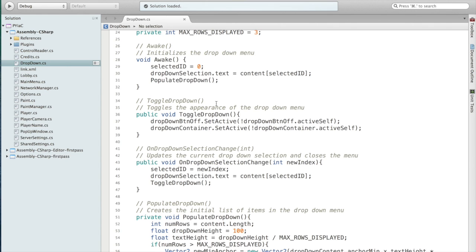Toggle dropdown. It's very simple. All it does is toggle the appearance of our arrow button as well as the appearance of our dropdown menu. Next, we have on dropdown selection change. This is what each of our items call when they are clicked. So each one passes an index. When we get that index, we now have that as our selected ID. We then need to update our current selection so that the correct text appears. And then now that we have selected an option from the drop-down menu, we need to close it. So we want to toggle the drop-down menu.